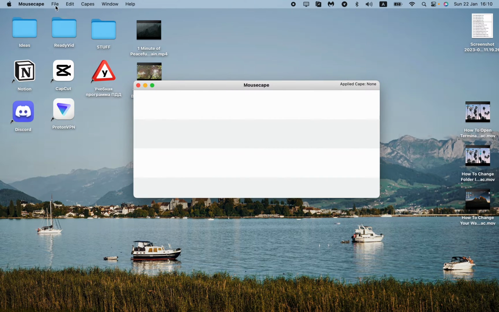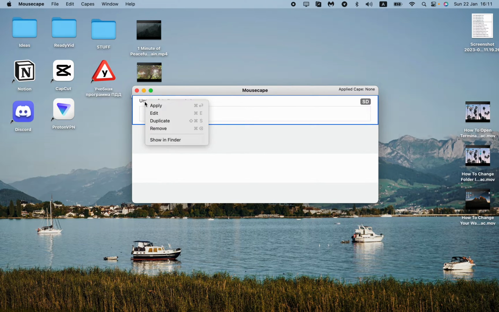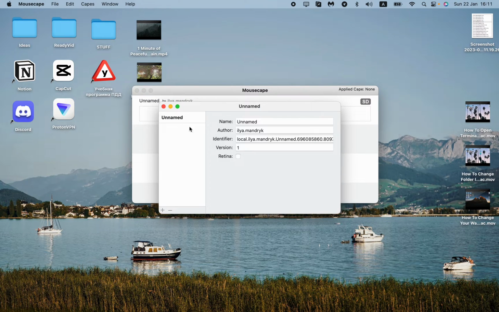So we need to create a new cursor page or something like this. To do this, at the top of the screen, click on your window and then click on file, and then click on new cape right up here. So after that, as you can see, we created something like this. Now we can right click on the name and then click on edit. So after that, we can change the name. I'd like to say cursor one. Okay, so after that we can just close it.